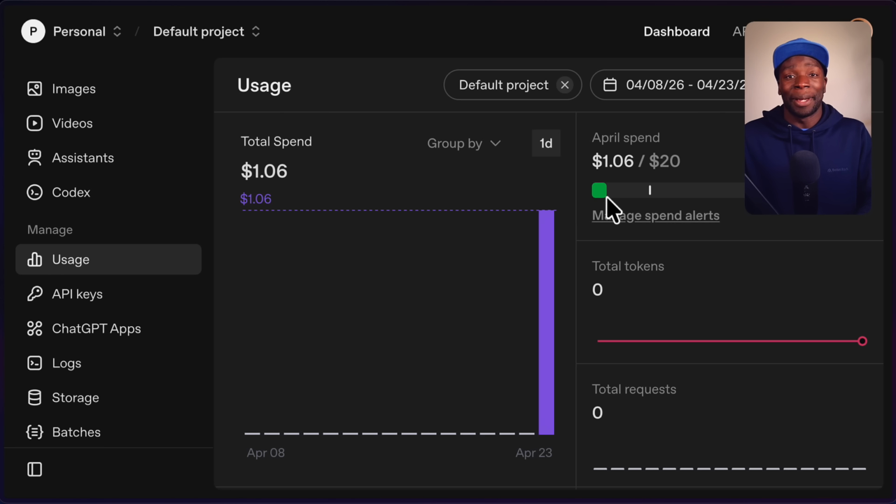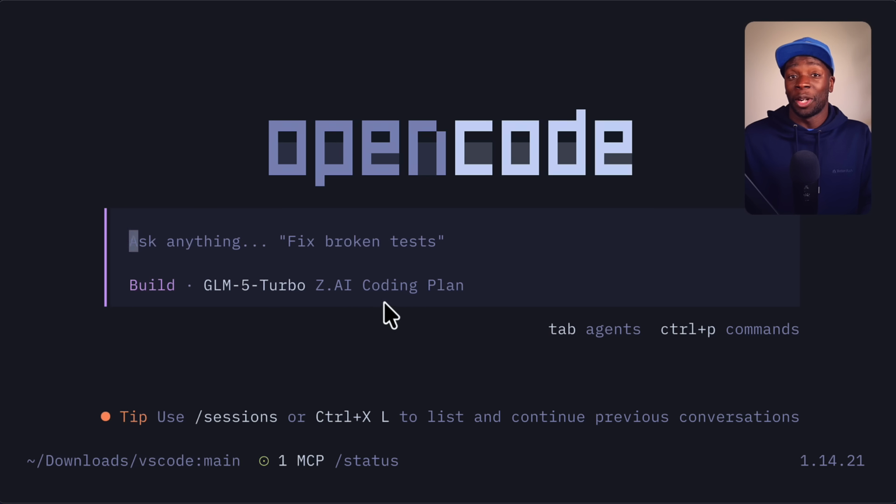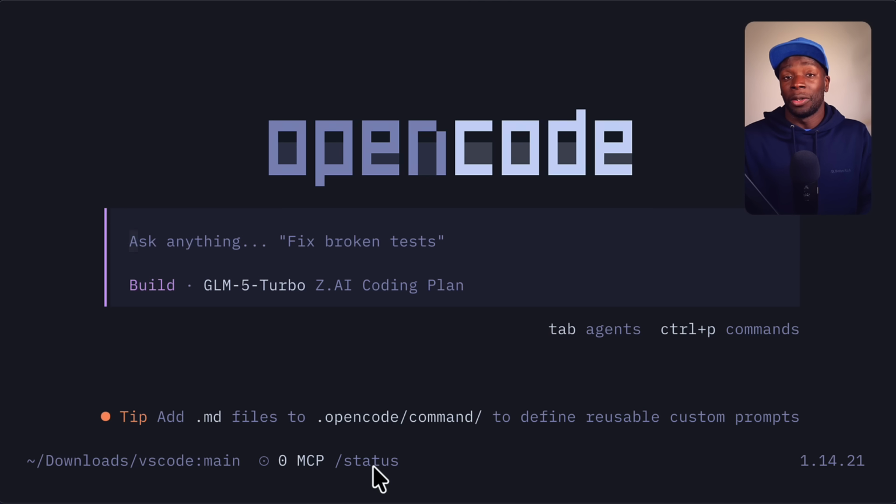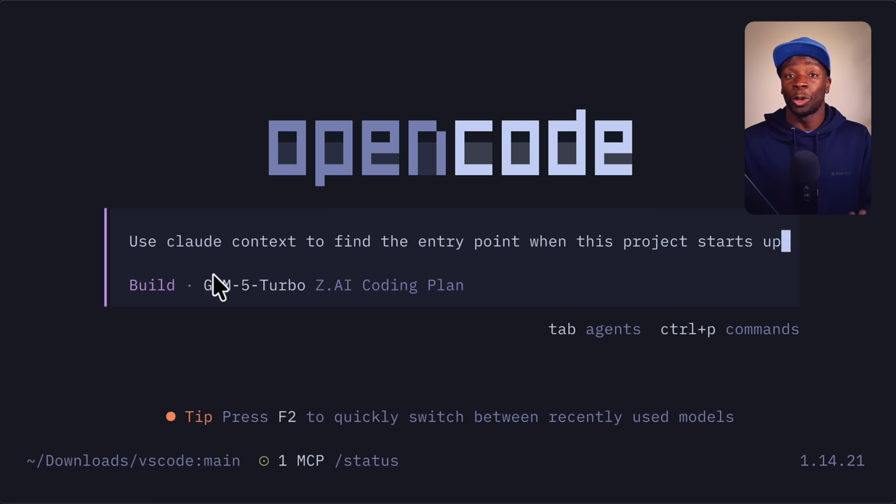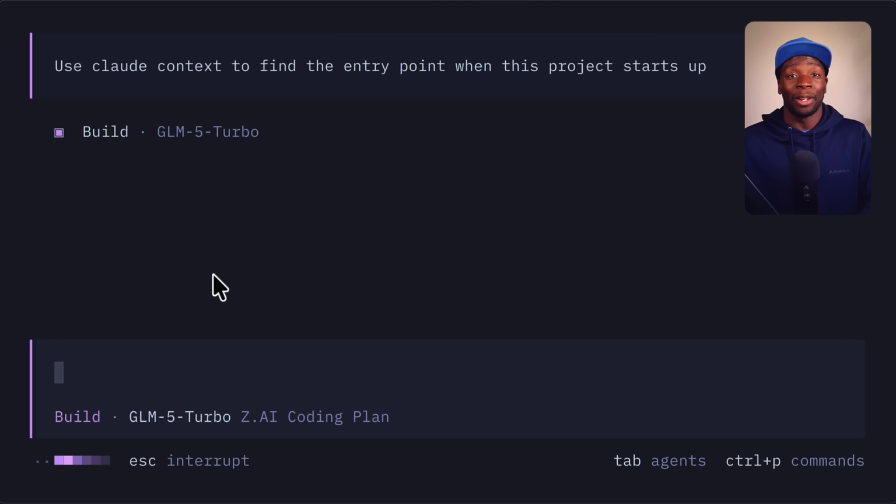Okay, let's see how fast it is to make a search. Here we have one instance of OpenCode using the Claude Context MCP server, and here we have one with no MCP servers. So it'll be using the regular grep and glob tools to search through the code. And we'll give it a prompt of: use Claude Context to find the entry point of when this project starts up. Let's see how long this takes.